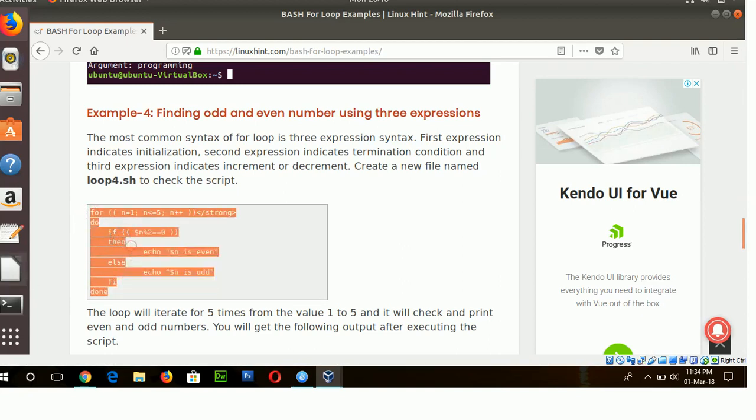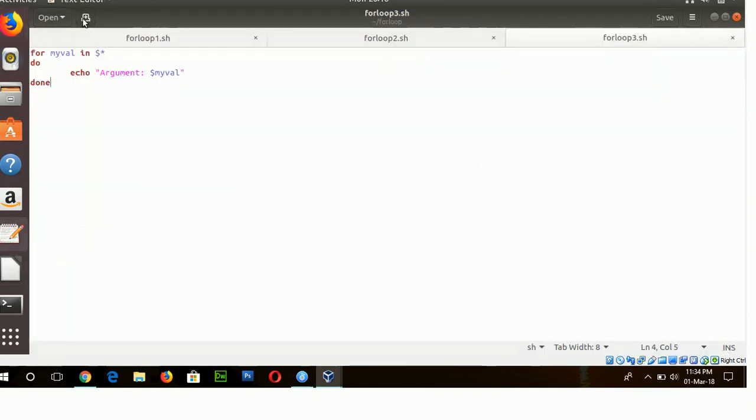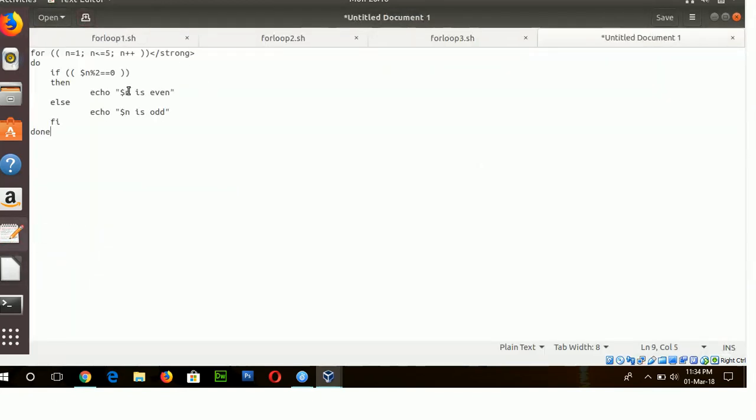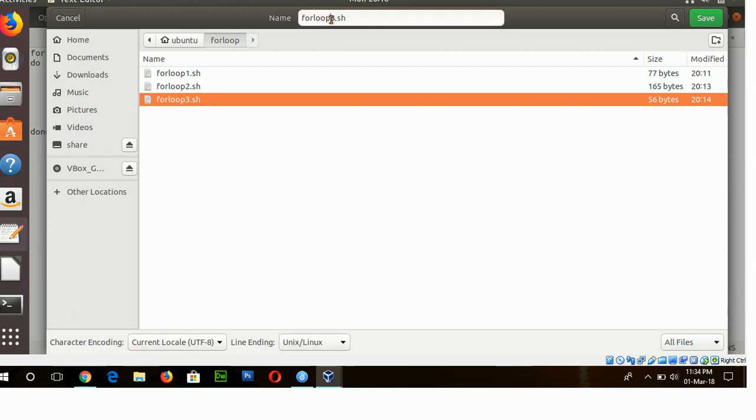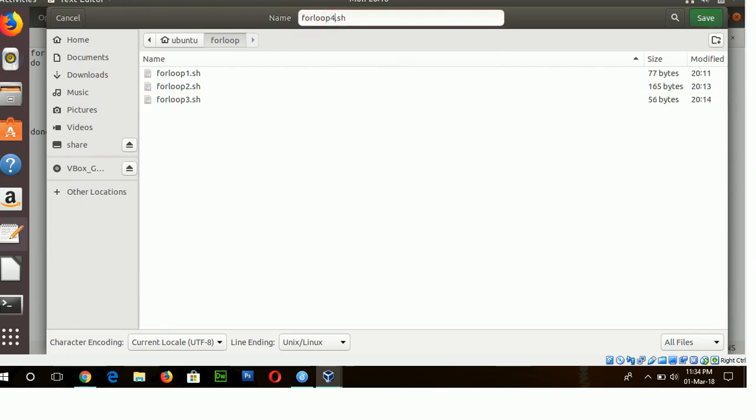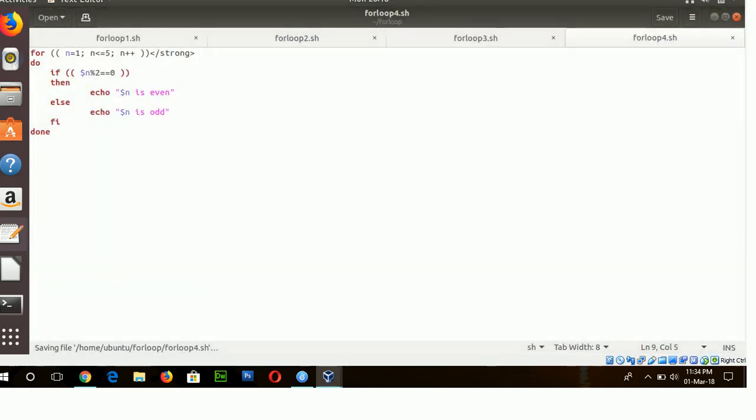So again, create another new script. Save the file as forloop4. Okay, here initialization is n equal to 1, that means the loop will start from 1 and n is less than or equal to 5, and it will iterate for 5 times, and every time n will increment by 1.